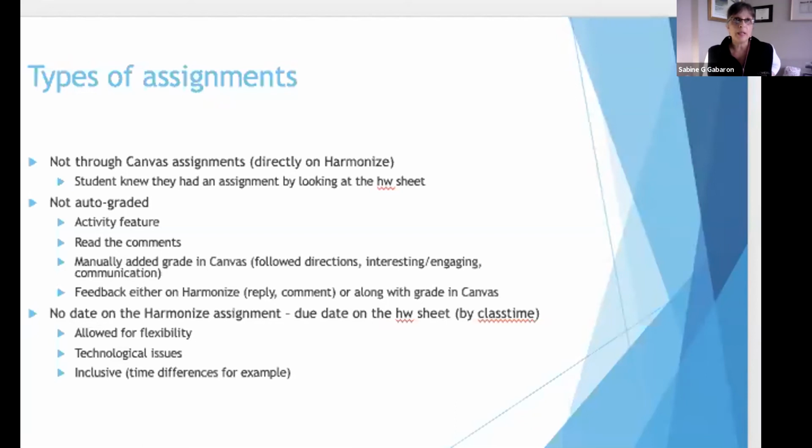And so I didn't put any due dates on the assignments. They knew that they had to go to Harmonize, and they had to do the activity by a certain date, which was noted on the homework sheet, and it was usually by class time. But then I also wanted to be a little more flexible and give them more options, maybe to go back to something at a later point, to maybe look at a conversation, add something else throughout the semester. So I didn't want to fix the assignments within a certain date or a certain time frame.